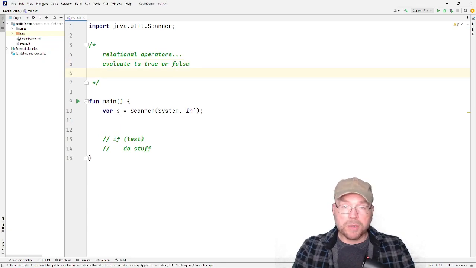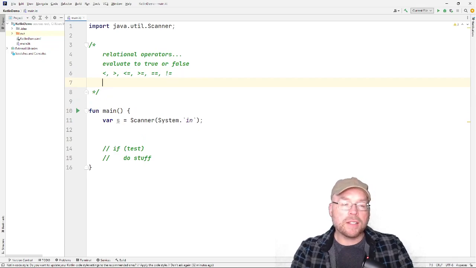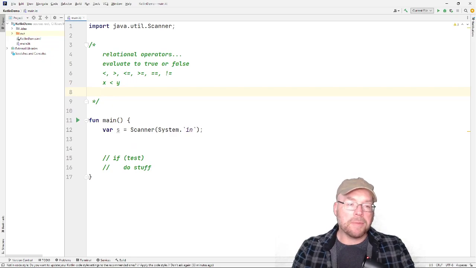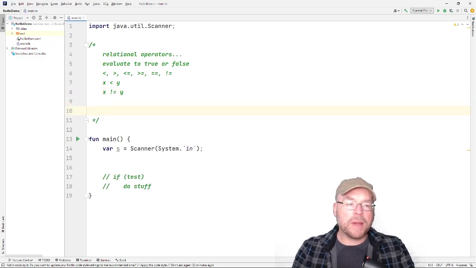If you remember back from arithmetic, or if you programmed in any other C-like language at all, then you're going to remember these guys: less than, greater than, less than or equal to, greater than or equal to, equal to, and not equal to. The syntax for this is, if you want to check to see if x is less than y, for example, that's a test. That will evaluate to either true or false. Or if you want to see if x is not equal to y, that's going to evaluate to true or false. So these are pretty fundamental.